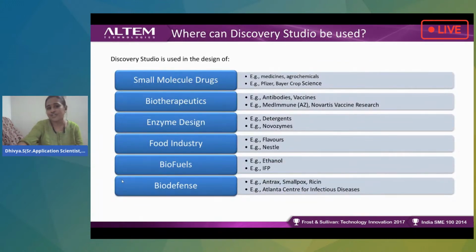So where all can you use it? Discovery studio from small molecules, agrochemical screening, biotherapeutics for antibody designing, enzymes for detergents, the food industry for flavoring technology, biofuels for ethanol, and biodefense for anthrax and smallpox, which is already implemented, and people are utilizing our tools to enhance the research process.